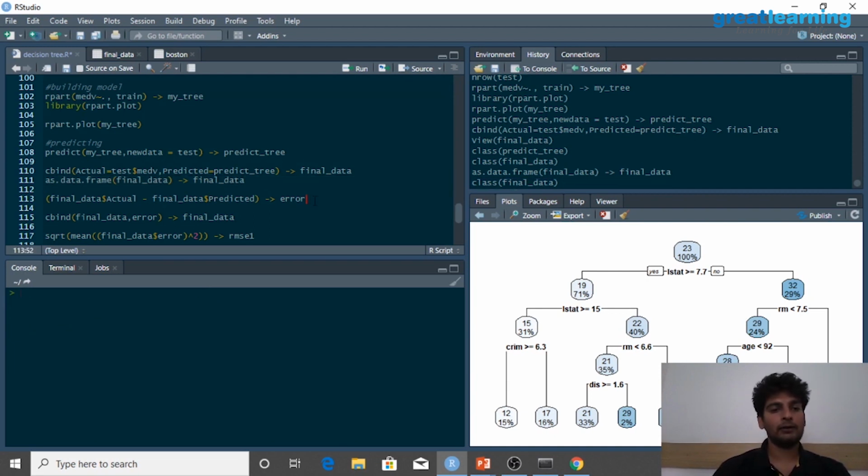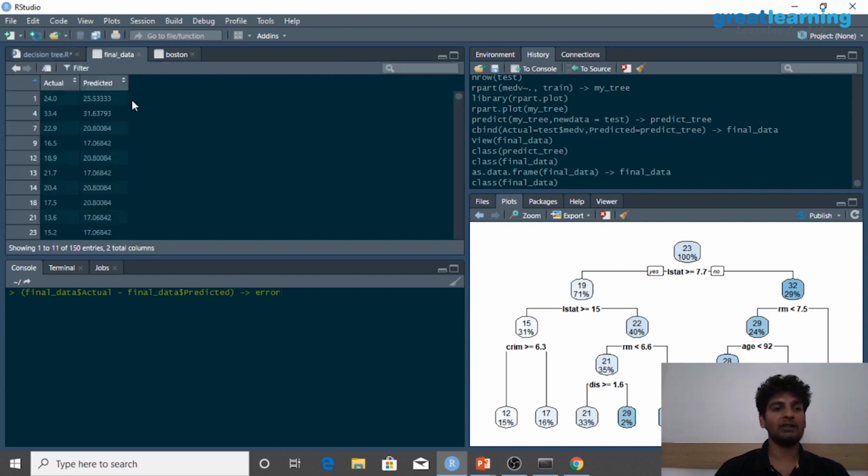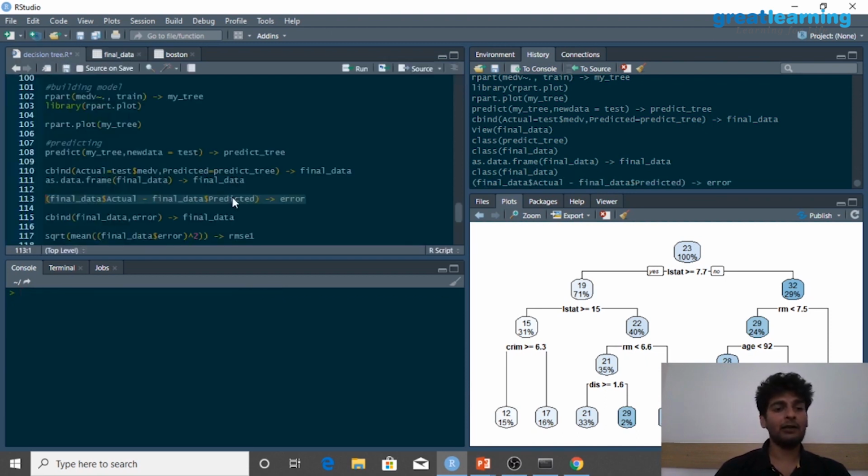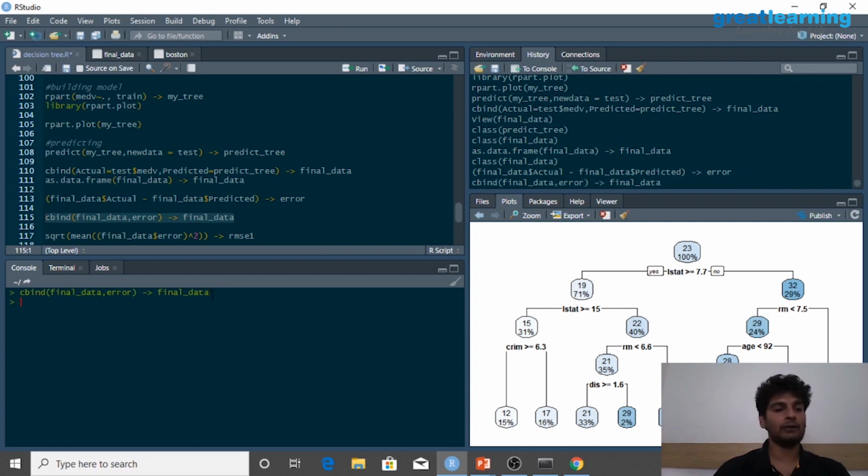All right. So now I will go ahead and subtract the predicted values from the actual values, and that will give me the error in prediction. When I subtract this particular value from this particular value, I will get the error in prediction, and that is what I'm doing. So final dollar predicted, and I have final dollar actual. I am subtracting these two, and I will store the result in something known as error. Now I will bind the error back to the final data which I have. So cbind final data, and I am binding the error to this, and I am storing this in final data.